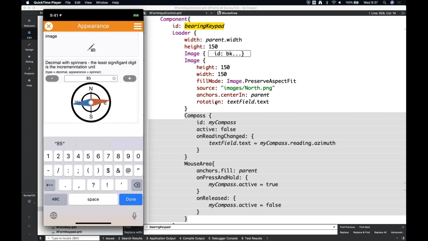I also have down below a mouse area code where every time I press and hold, I will activate my compass, and if I release, the compass will be deactivated. So as soon as I tap and hold on the mouse area around this image, the compass will be activated, the reading will come in, and it changes the text field, and then the text field will change the rotation of the arrows. Isn't that cool?